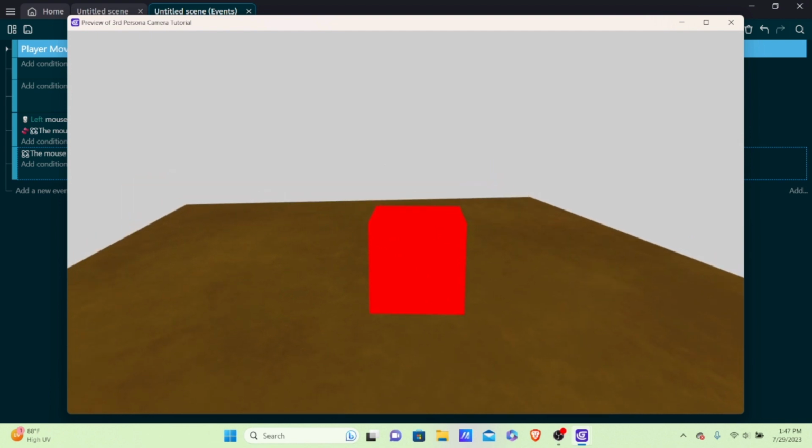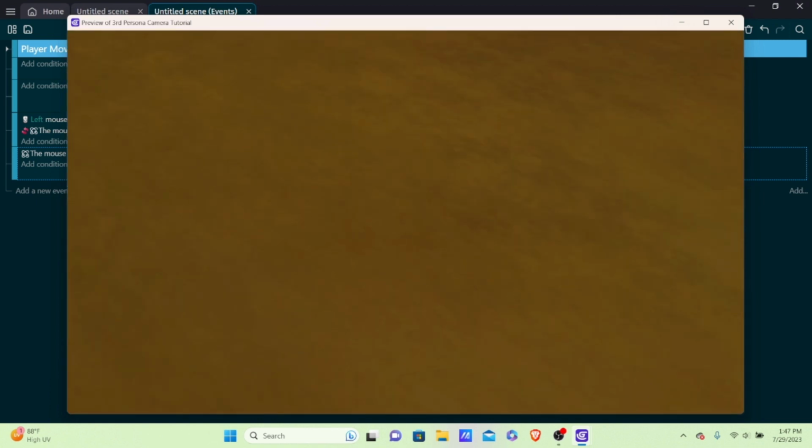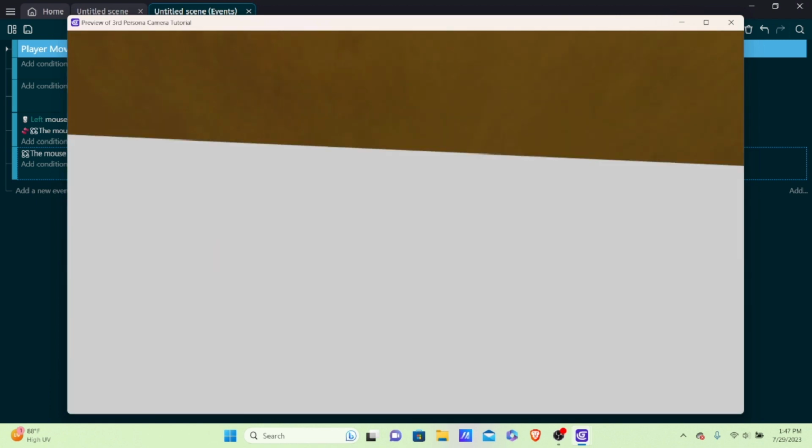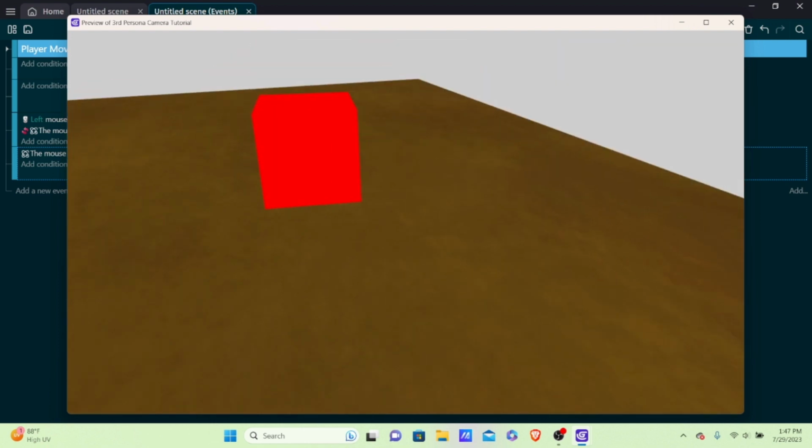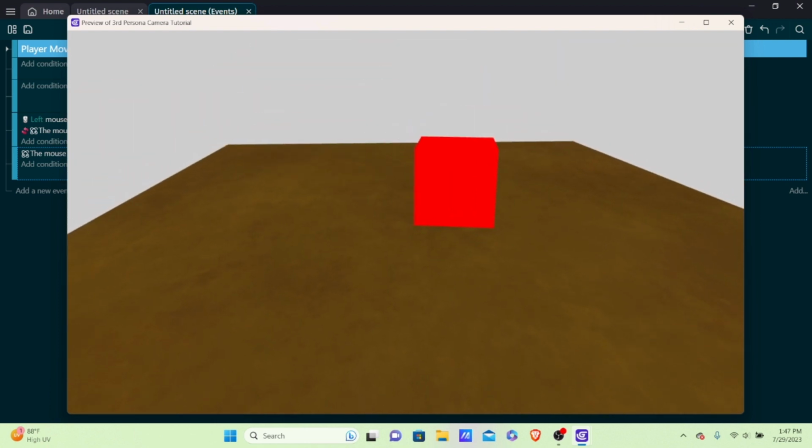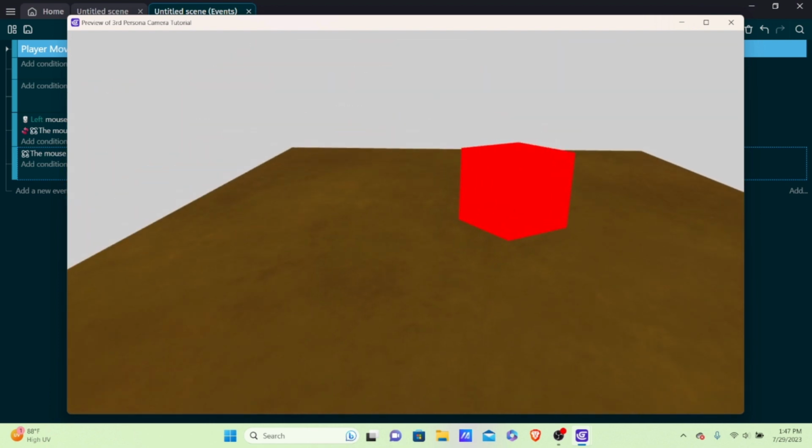Now, there's a problem. If I keep looking up, you'll see that I can flip my camera upside down. And as you can see, flipping your camera upside down is not really a feature that's used in games because it simply doesn't look right, and it makes the game not play right. So we have to set limits on our Y rotation. So how do we set a limit on our camera's Y rotation?